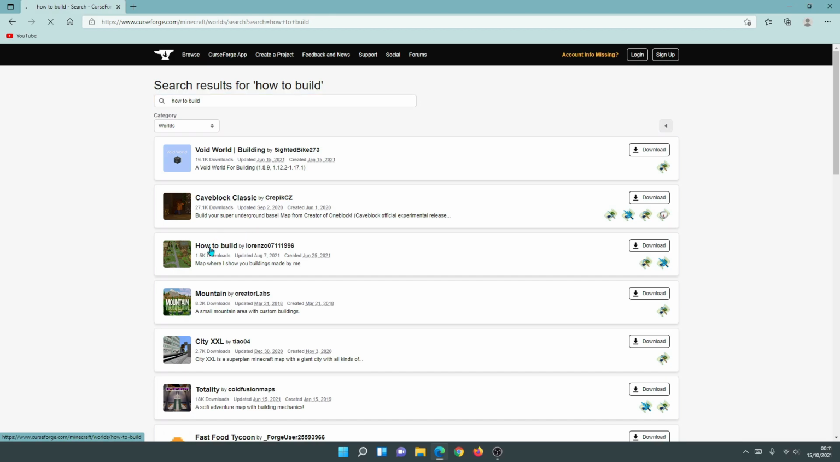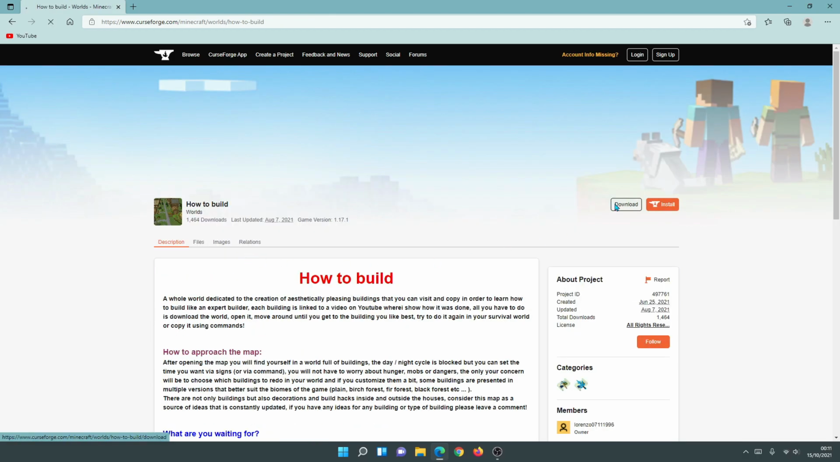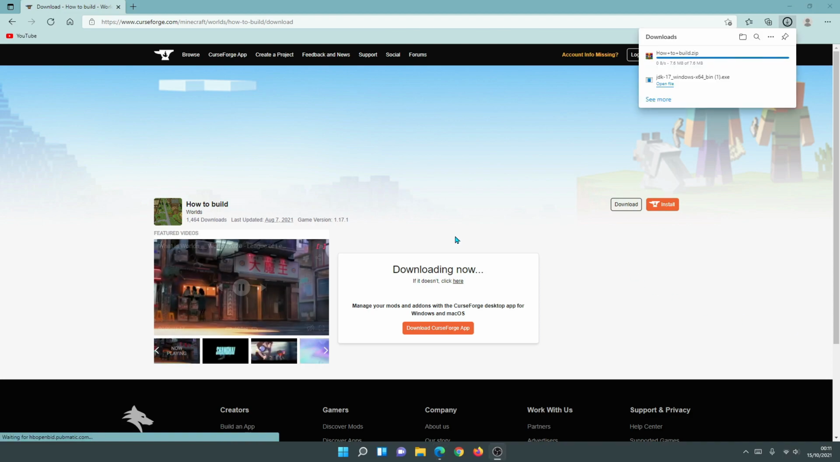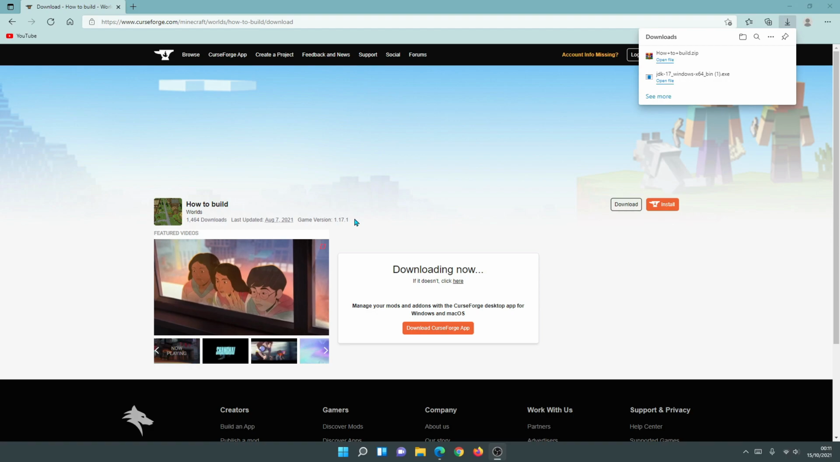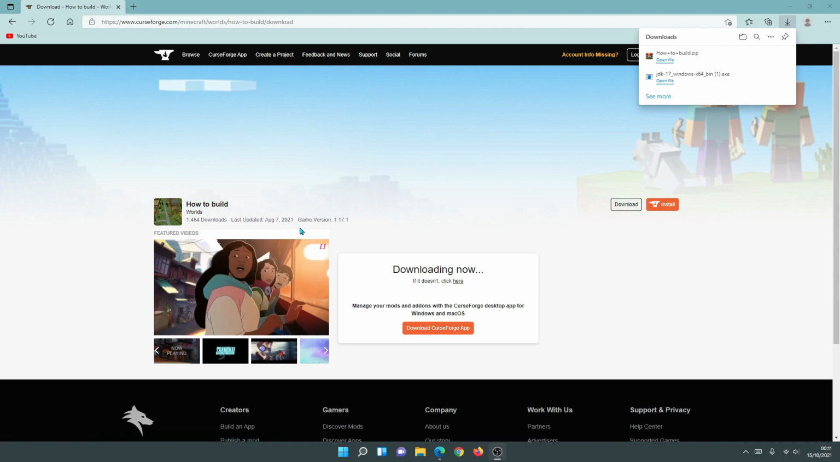So click on this file over here and then click on the download link and wait for that to start up. As you guys can see, it is game version 1.17.1, and as I said earlier, we are going to use this map to benchmark the different scenarios that I'm going to show you guys today.